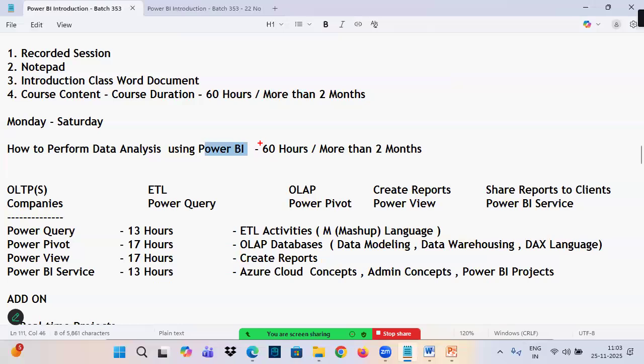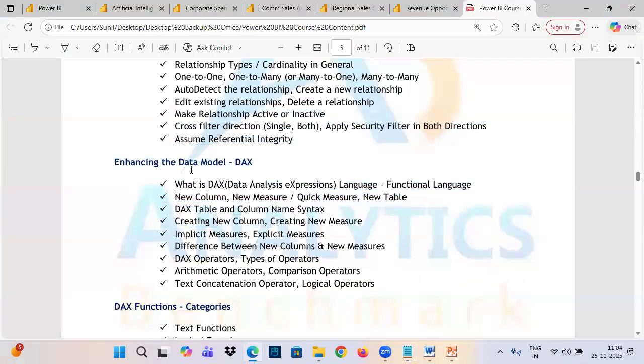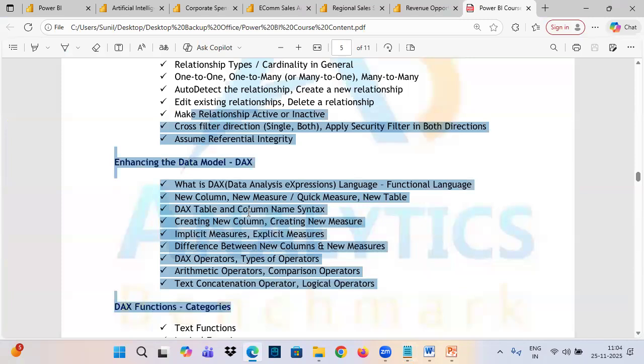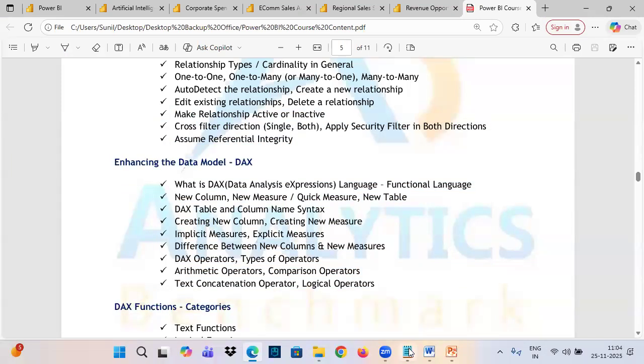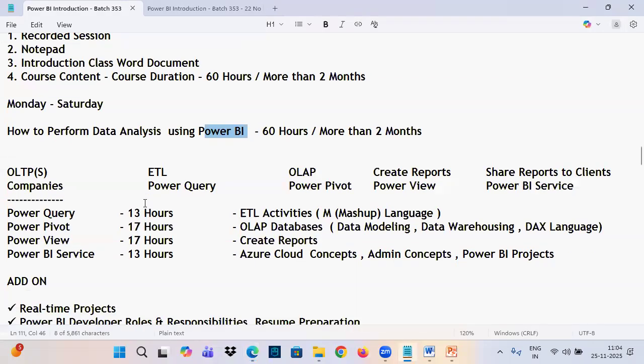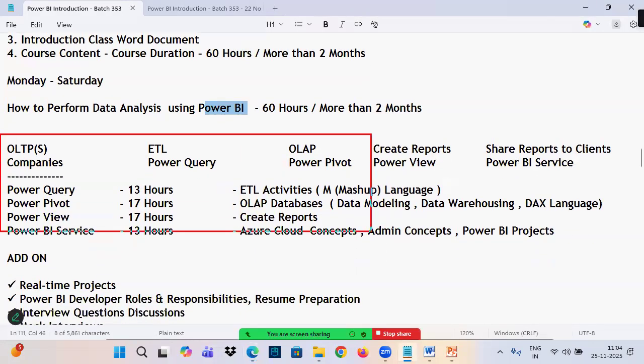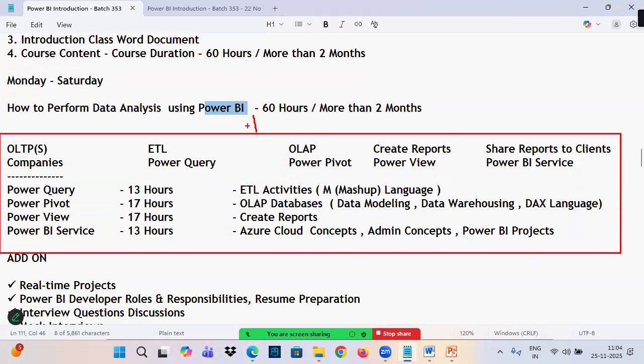So you will learn Power BI for 60 hours of time, more than 2 months. What you will learn in the 60 hours is how to perform data analysis using Power BI. Now I will not walk through the complete content point by point, but let me tell you the high level breakdown of what I'm going to cover.